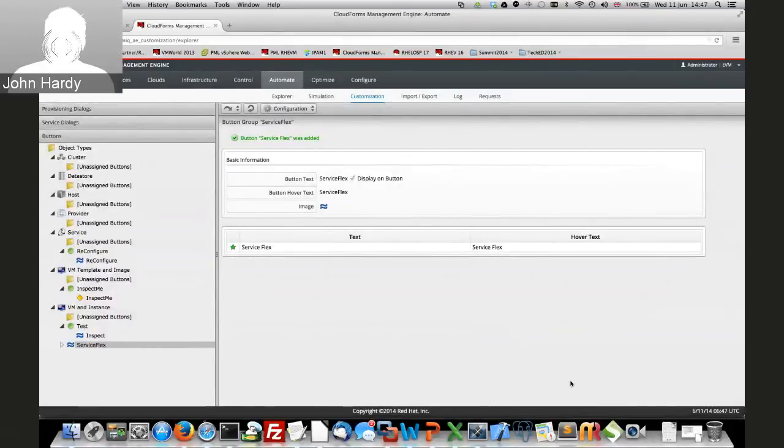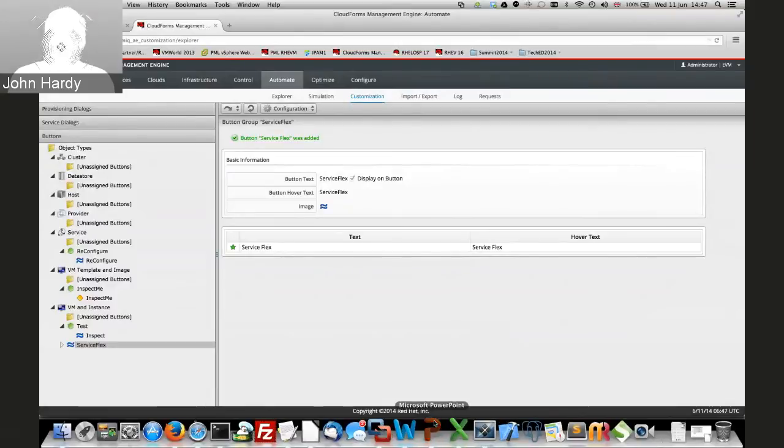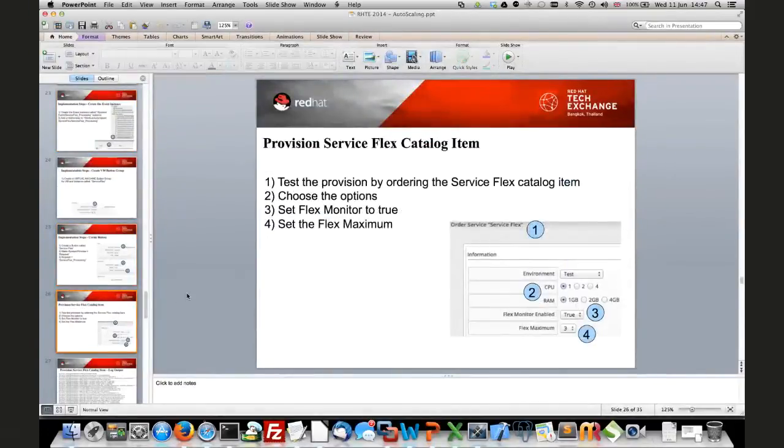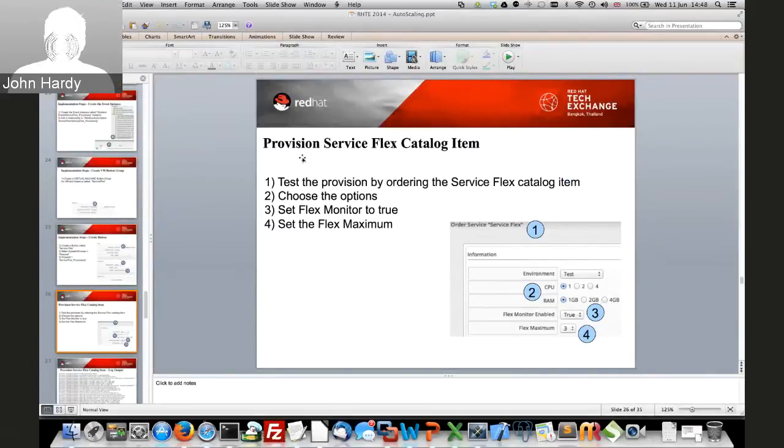And we are pretty much there. So, go back to the presentation. Test the provision by ordering the service. Now remember, when you order the service, all you're going to be doing here is delivering a catalog item with one item, okay? You're not going to get anything more than that. You're going to get one item, but what you are going to get is some very specific tags set on that item.